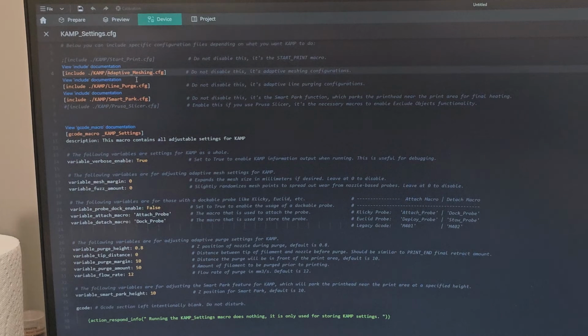If you don't want the adaptive meshing, you can just disable this or comment this out. It's all right here. I commented out process slicer because I don't even use it. I just wanted to have it there, but I don't use it.